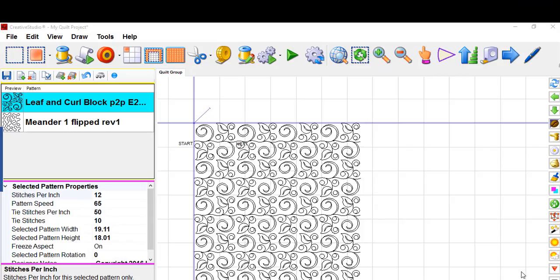This is the first in a series of information about Creative Studio, and this is Creative Studio version 6 that I'm using. I just want to give you a little bit of an overview. Here at the very top, you have your title bar. Now this is the title of your project. It says Creative Studio My Quilt Project, and it's going to stay that way for the time being.